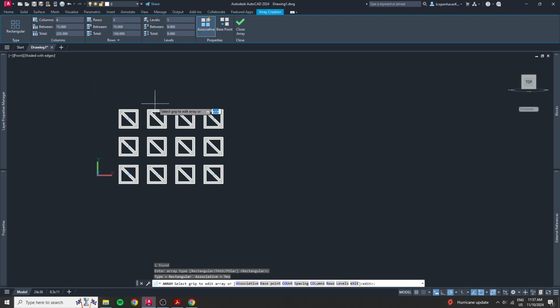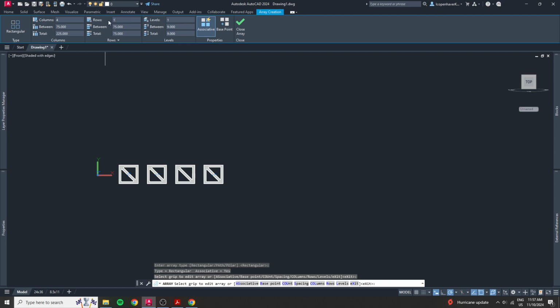So we need to do some settings fussing. I only need one row, so I'm going to change this to 1. And I need 6 columns total. So now I have the right number there.